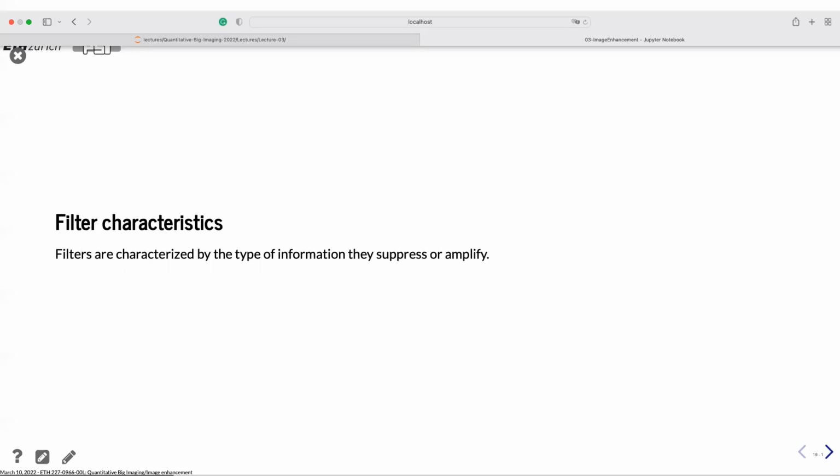There are different types of filters, and in principle, they are characterized by what kind of information they suppress and amplify. And often we talk here about spatial frequencies. In a normal signal, you can see that you have low frequency information and high frequency information. So the squeaky things are high frequency and the bass tones are low frequency. The same thing applies to images.